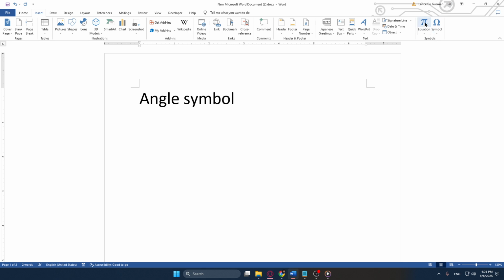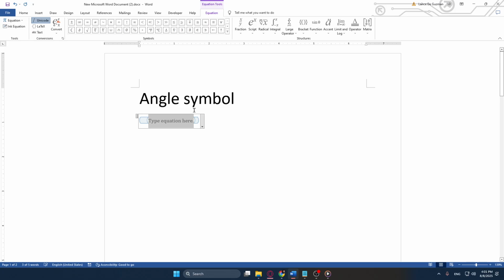By doing this, you'll open up a box specifically designed for equations. This box is essentially your canvas for adding a diverse range of mathematical symbols and notation directly into your document. It's like having a mathematical toolkit right at your fingertips.